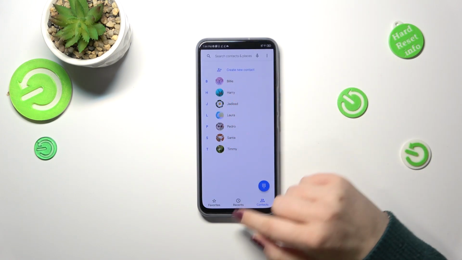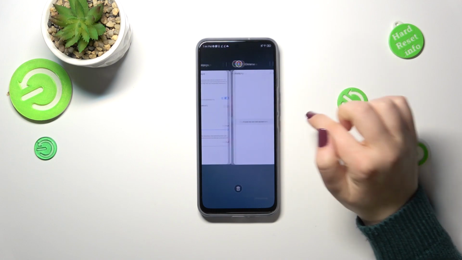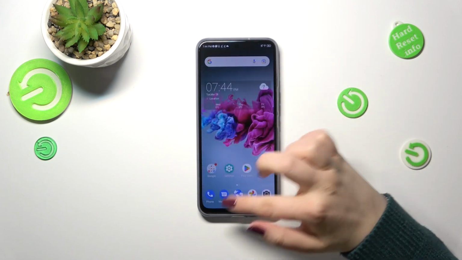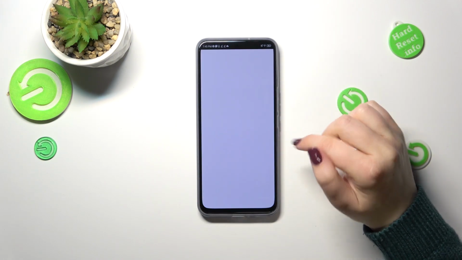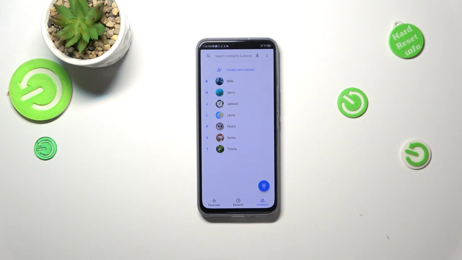It should be at least, Billy, hello. Let's maybe refresh it. Turn it off and turn it on again. As you can see, after kind of restarting the app, the photo is visible here. And it will be also visible during, for example, all incoming calls from that number.